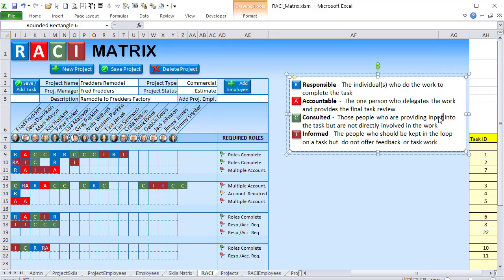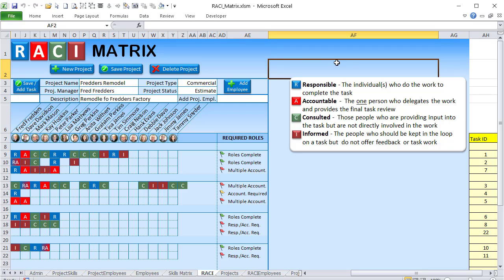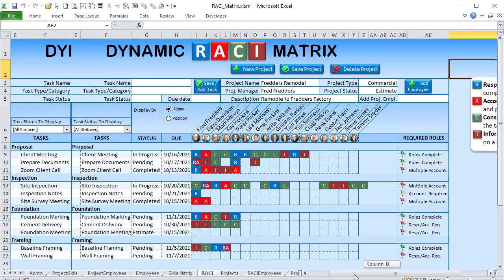There are also other people that need to be informed, but they're not performing any of the work and they're not being consulted on that. In that case, that is the I of RACI, informed. Those are the people who should be kept in the loop on a task, but do not offer feedback or task work. So we're going to develop this RACI.